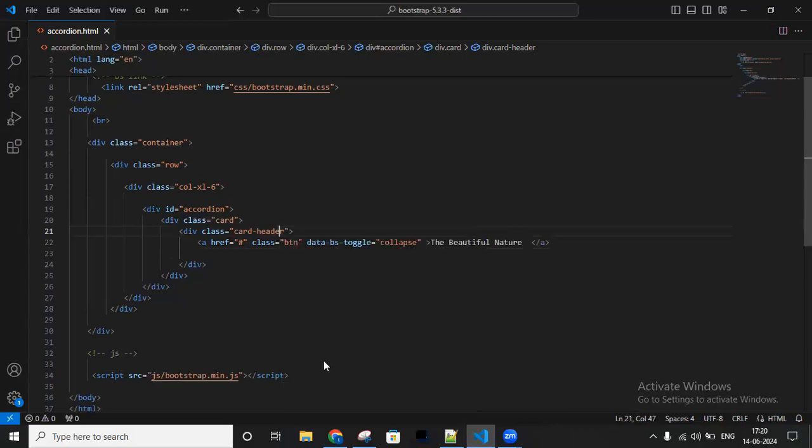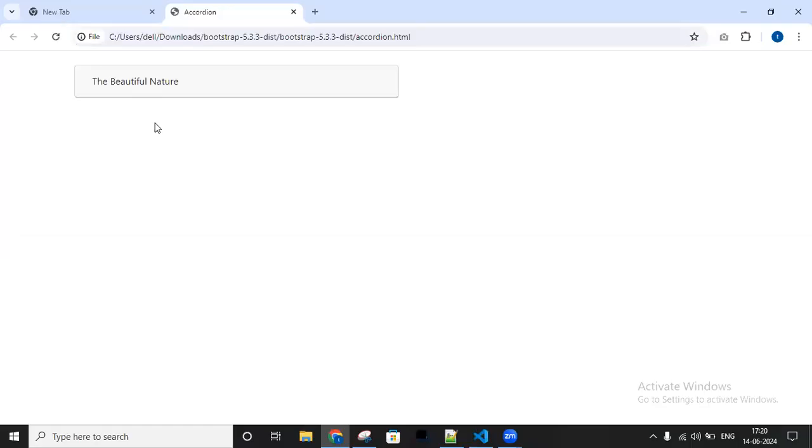Let me run this one in the browser. Right click, open in default browser. See, look at this one. We created one box-type container, and in that I'm creating a link tag. Whenever the user clicks on this card, it will be expanded, and again it will be collapsed.